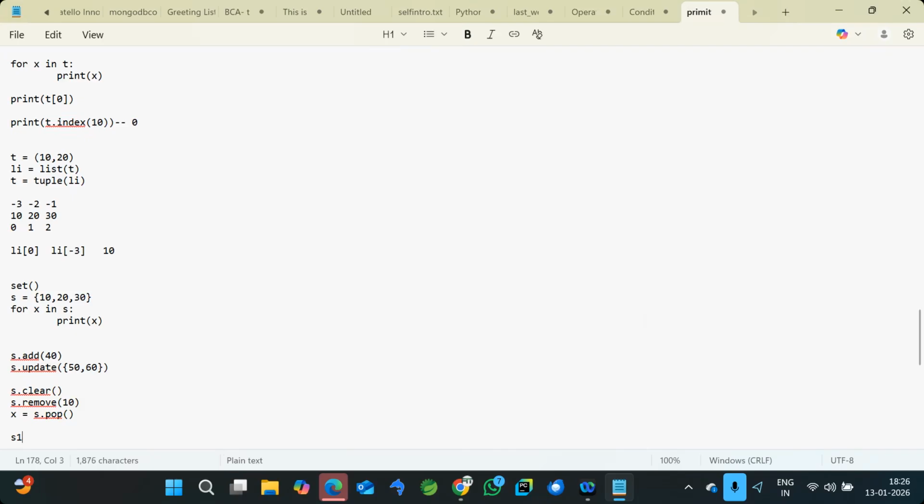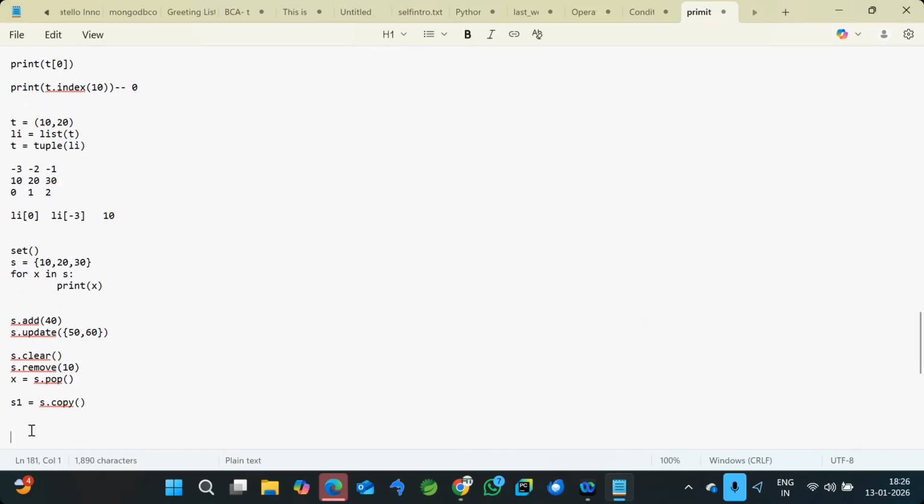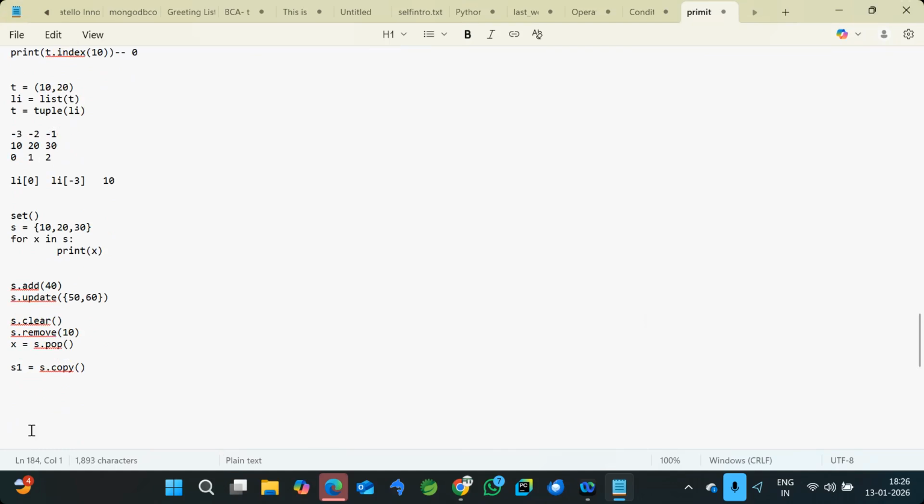So the next method, common for all the collections, as I mentioned, is the copy method. For example, s1 equal to s dot copy will give the duplicate set, the same copy. Along with these methods, as I mentioned, the main purpose of the set is set operations.